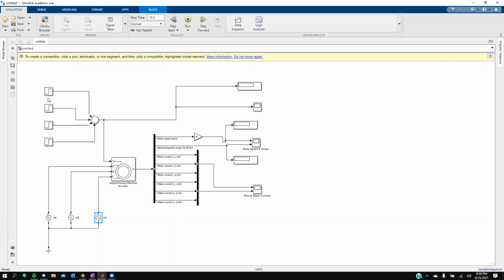Now, the step function. The step functions are gonna come in at different times. The first one is gonna be at t equals 3 seconds. The second one at 5 seconds. The third one at t equals 10 seconds. And then the fourth one is at t equals 13 seconds.